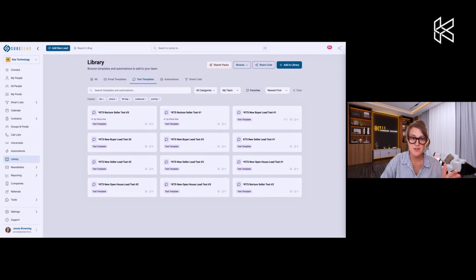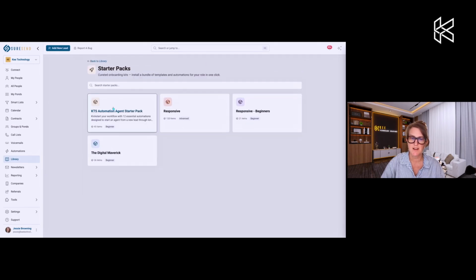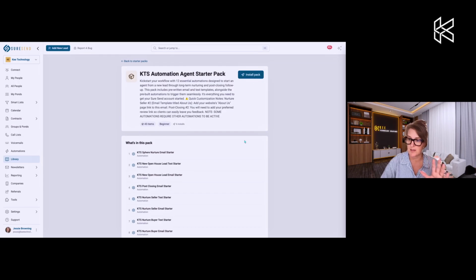So that gives you 36 written templates in total. The complete pack is installed at once. Remember, if you do this, click on this starter pack, and you just install the pack, everything will be assembled and built into your account that way. That's the easiest way to do it. So you won't need to locate the templates and assign them to the automations. So again, from your Sherend account, go to the library, starter packs, and you see the KTS agent automation starter pack and hit install packs.